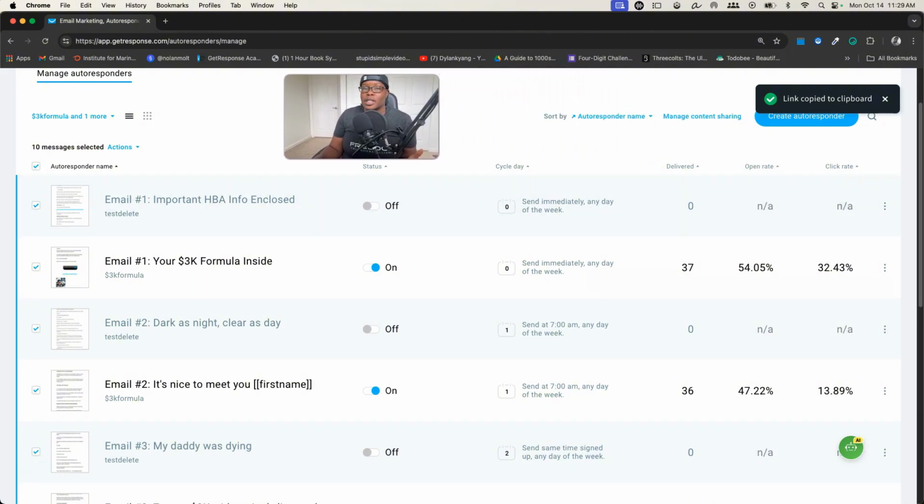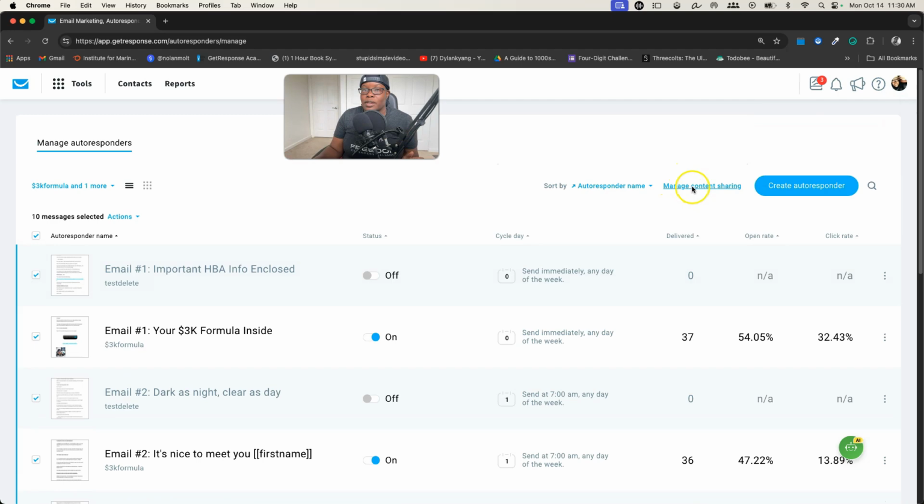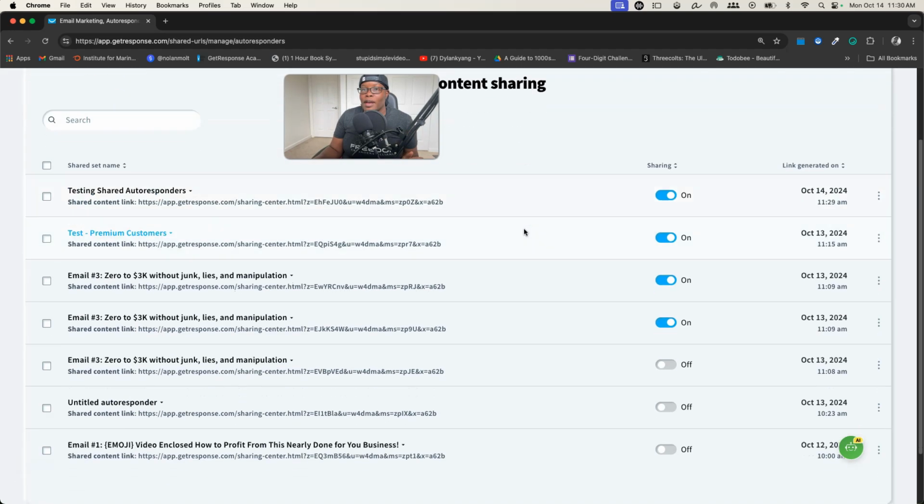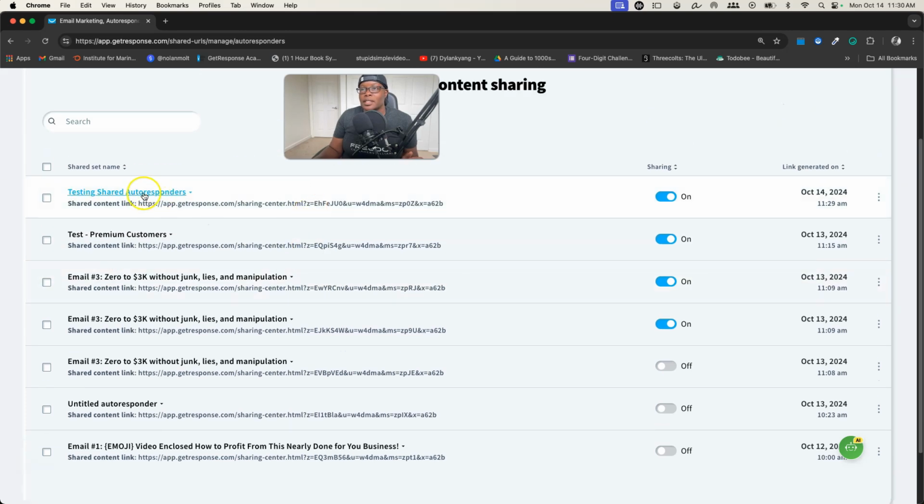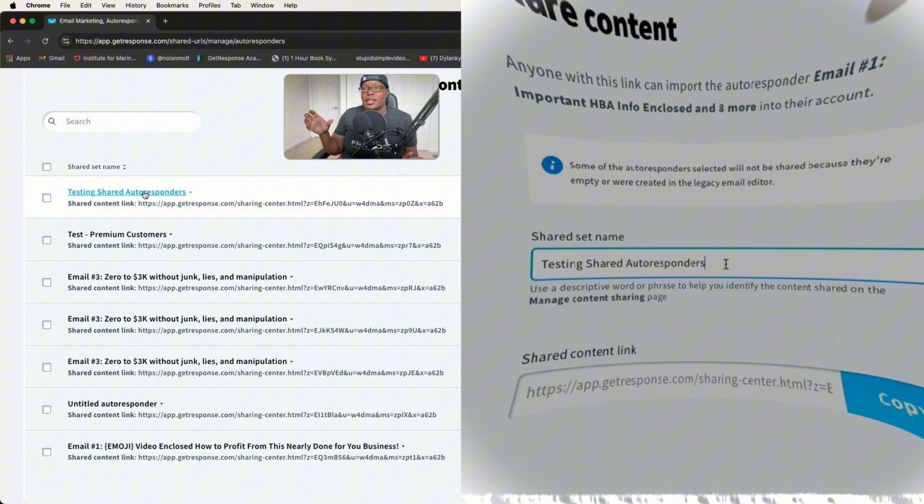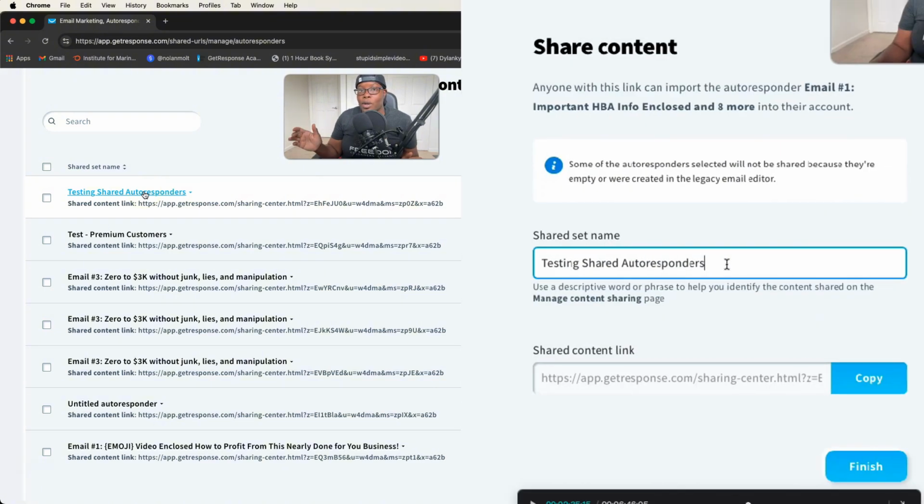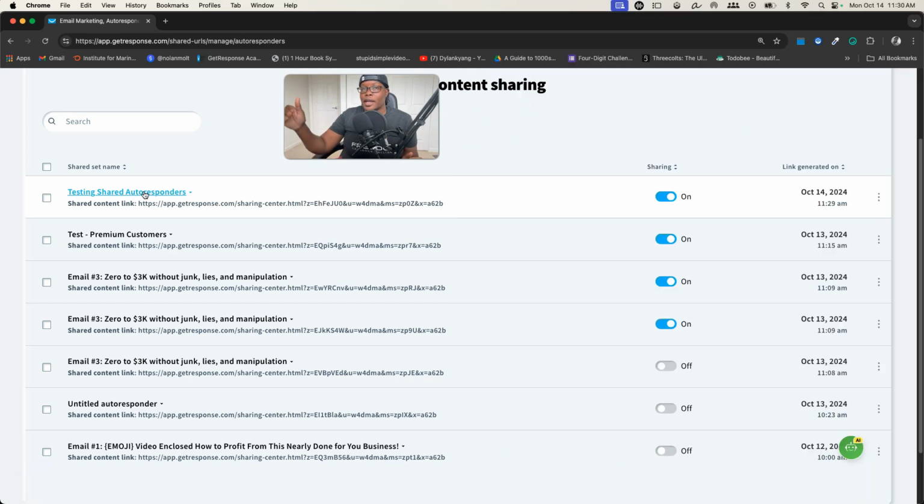Now, when you start sharing, when you get all happy and start sharing stuff, you'll be able to manage your content sharing here. You'll be able to see what all you have shared right here. And as you can see, I named it testing shared autoresponders. And if you did not see on the previous step, it did tell you that it was going to share that one autoresponder plus X amount of autoresponders. So it actually is going to share that entire series.